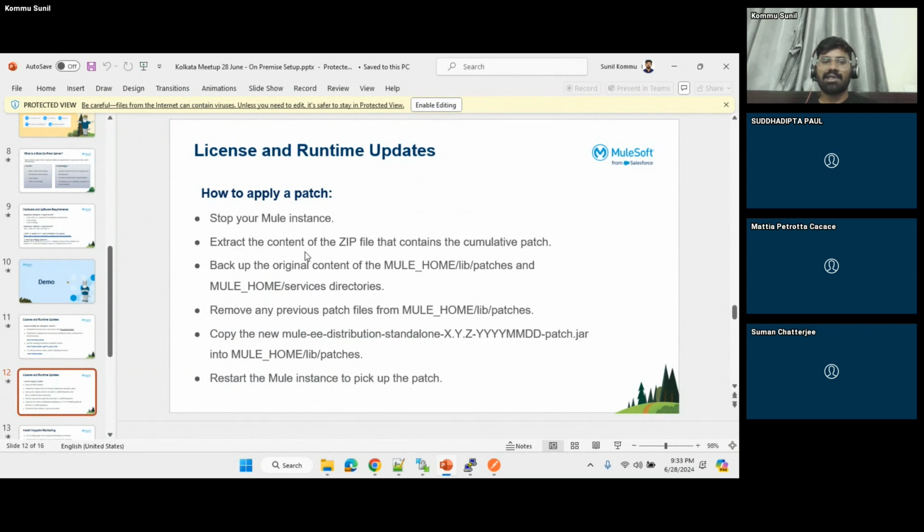You stop your Mule instance and extract the content. As I said, you can go to help.mulesoft.com under downloads. You will have all the patches. Every 3 months you will have a new patch, or whenever the cycle is. You identify the patch you want to update to, or if you want to go to a new runtime version altogether, then you will have to have the Mule update tool. You can do it multiple ways, but let me first take you through the patch updates.